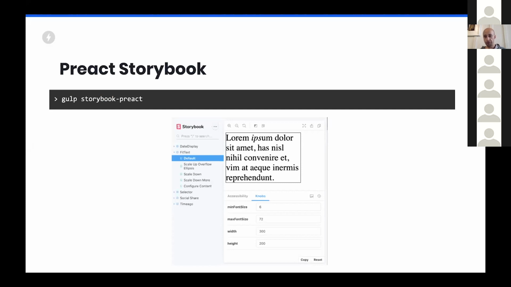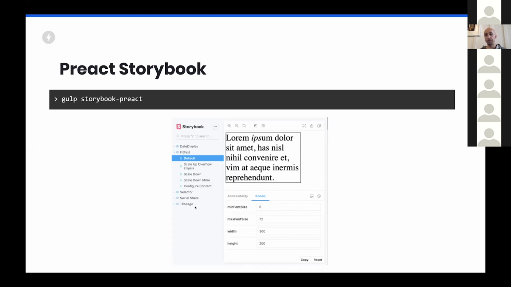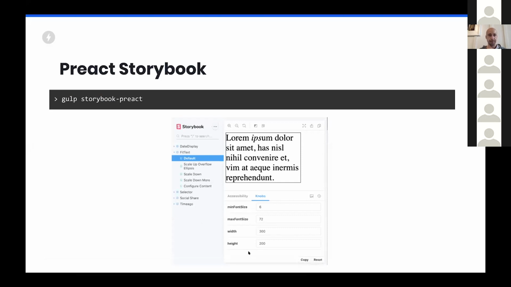But if you squint here, you will see on the left side all the different components you might have and their render. The component itself is rendered in the main part of the page and has knobs where you can see how different parameters affect your component. So next page.